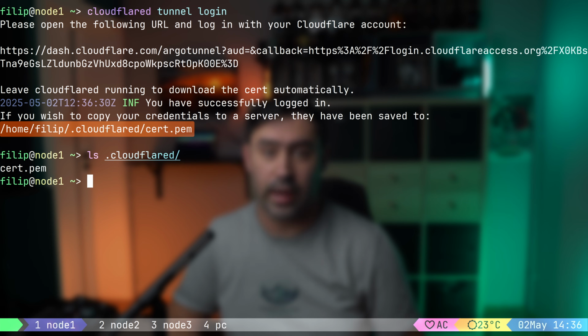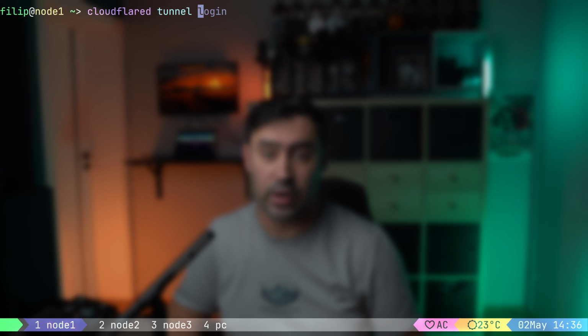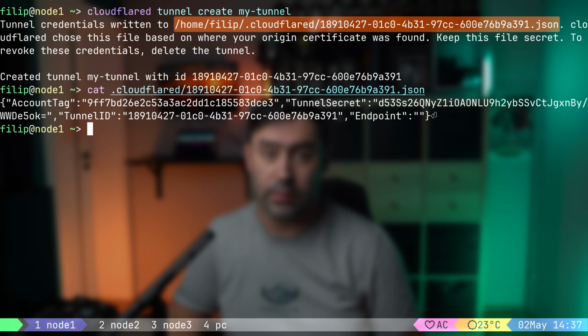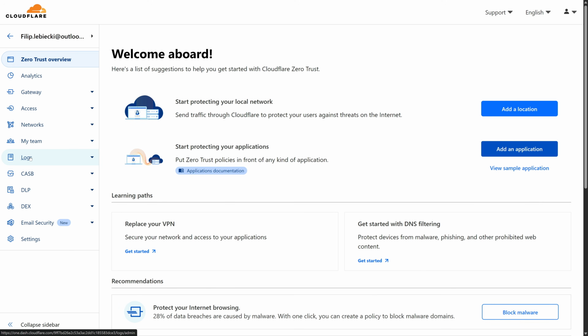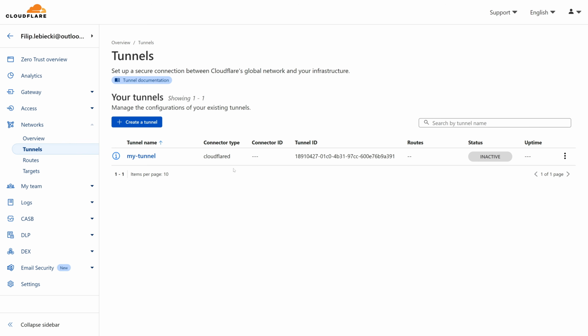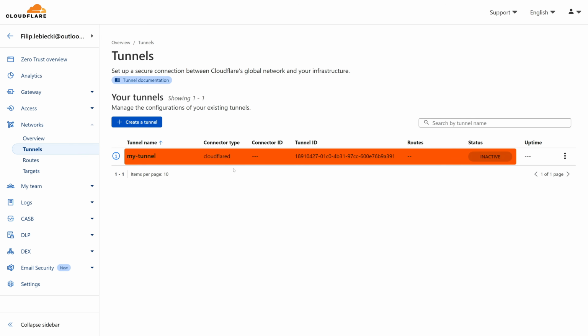Now let's create a new tunnel with the cloudflared tunnel create command. This creates a tunnel and generates tunnel credentials saved in a JSON file. We need to keep this file secure. Anyone with access to this file can connect to our tunnel. We can verify the tunnel in the Cloudflare dashboard under Zero Trust, Networks, Tunnels. Tunnel is there, but it's not yet active. Let's proceed to the Kubernetes setup.